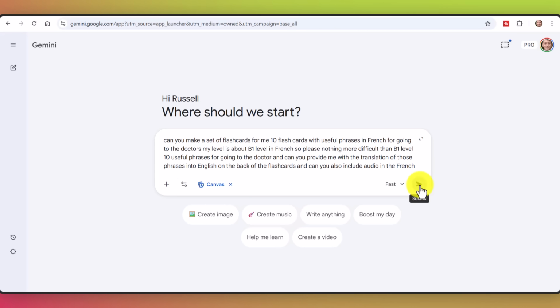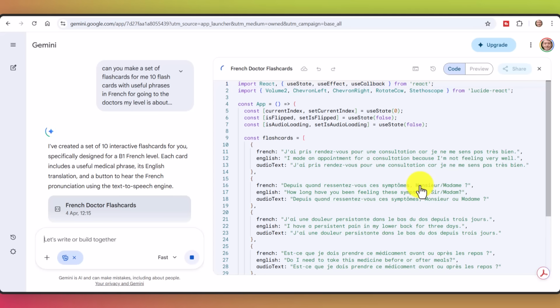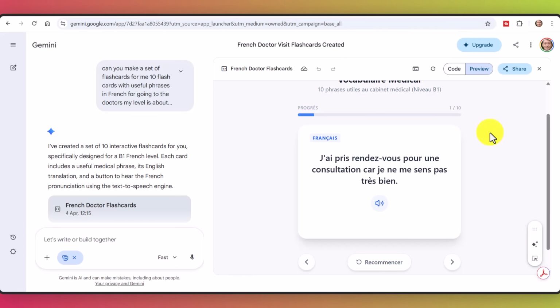Stop the recording, click on the button, and off it goes. It starts to generate the flashcards for me. The flashcards are ready. I can listen to the audio.